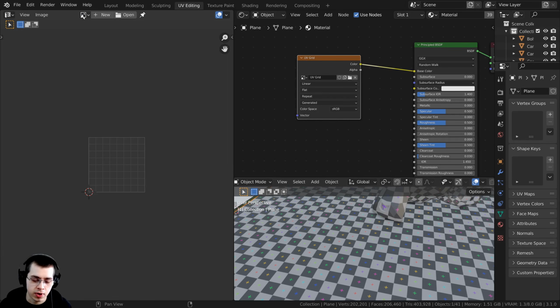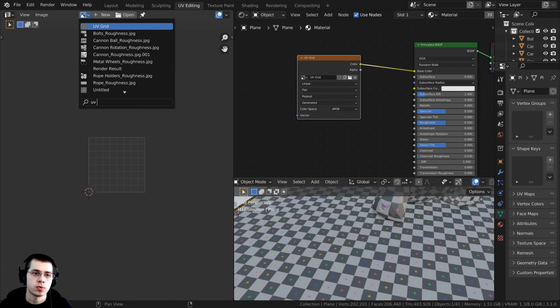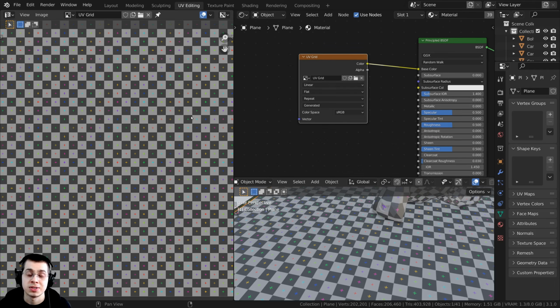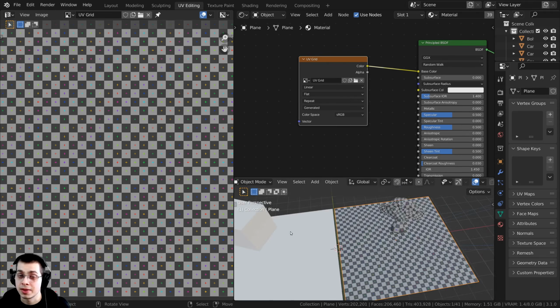You can also just click right up here in the UV editor and search for it, and you can see here is the UV grid. As you can see, it's really easy to create because Blender actually generates it for you. And then let's do the other one.